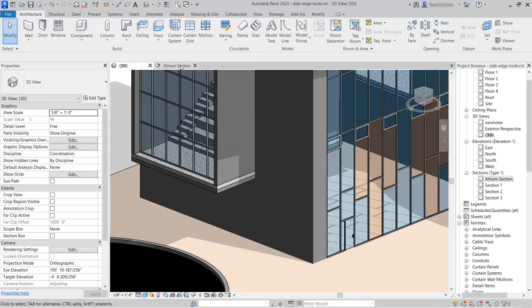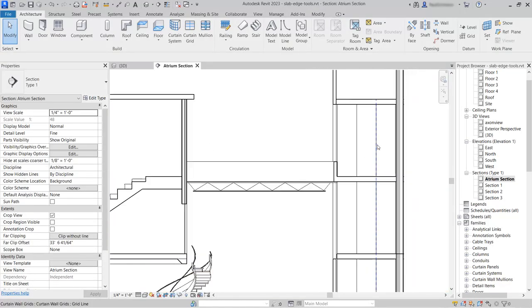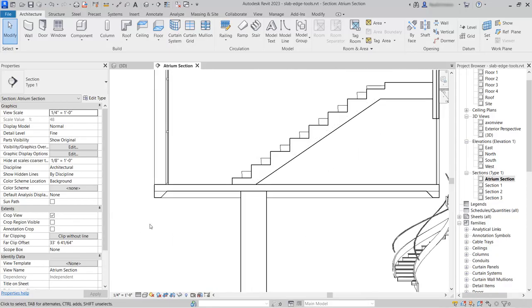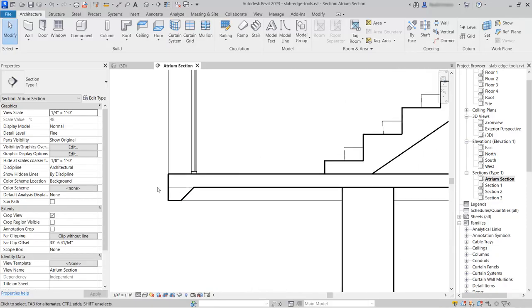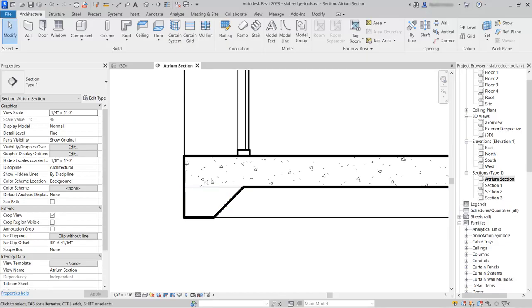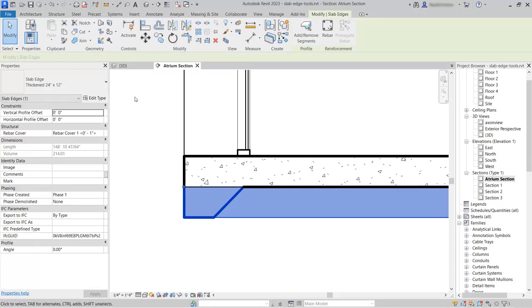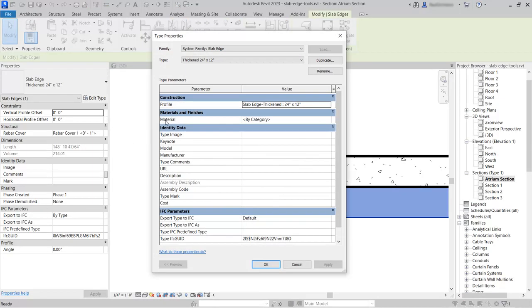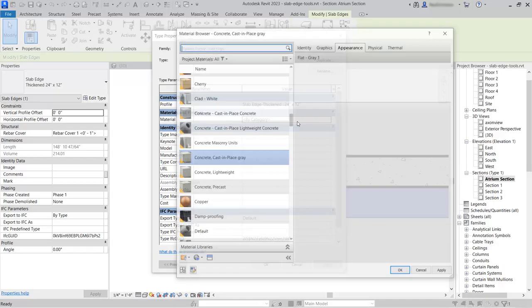And now we'll swap back to the atrium section view to review the slab edge that we've placed. And zooming into the edge of the cantilevered slab here, we can see it's placed it in. However, it's not merged in as the previous upstand was, and that's because we need to assign the same material to the slab edge as is on the floor. So I'll select the slab edge, and from the properties palette we'll click Edit Type to access the type properties. And we can see the materials parameter here, which is set to be by category. So I'll click on this and open up the material browser from the button that appears.